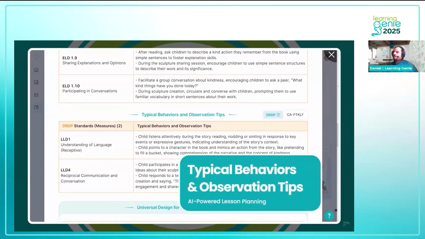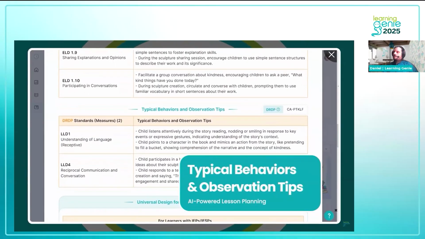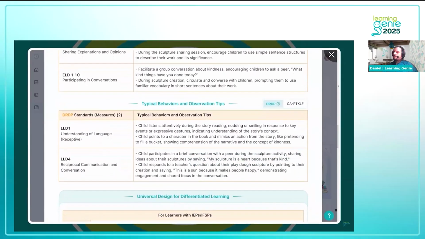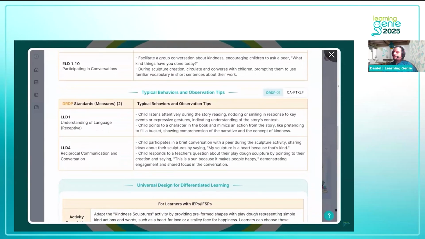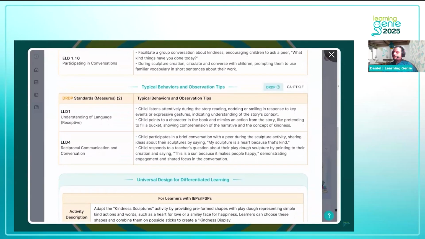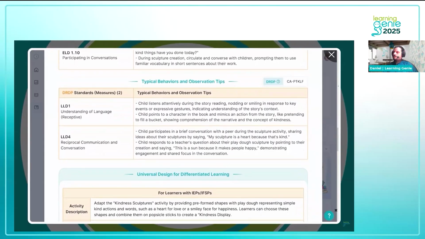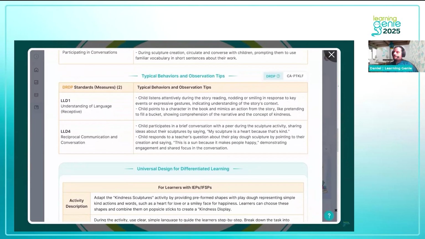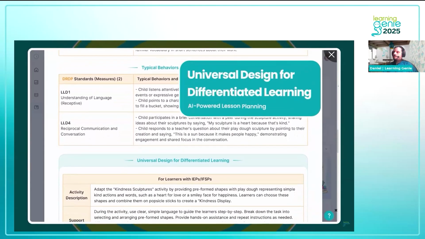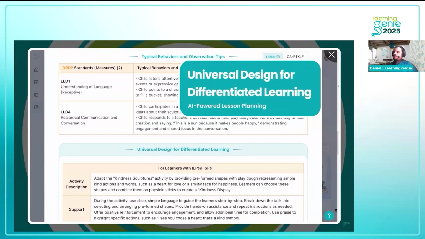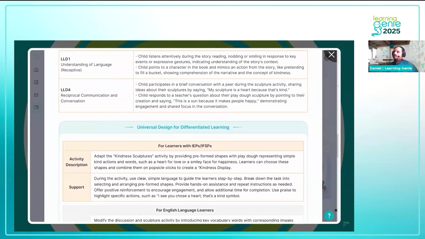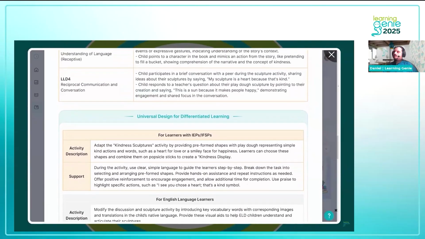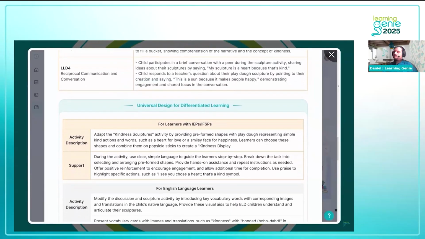Typical behaviors and observation tips show what success looks like in real classroom moments, and they're aligned with DRDP measures, helping educators easily connect daily instruction with required assessment. It takes the guesswork out of what to observe, making documentation more meaningful and efficient. Universal design strategies are built right in to support IEPs and English learners, no extra work required. This helps create inclusive classrooms where all children can access and engage with the learning equally.